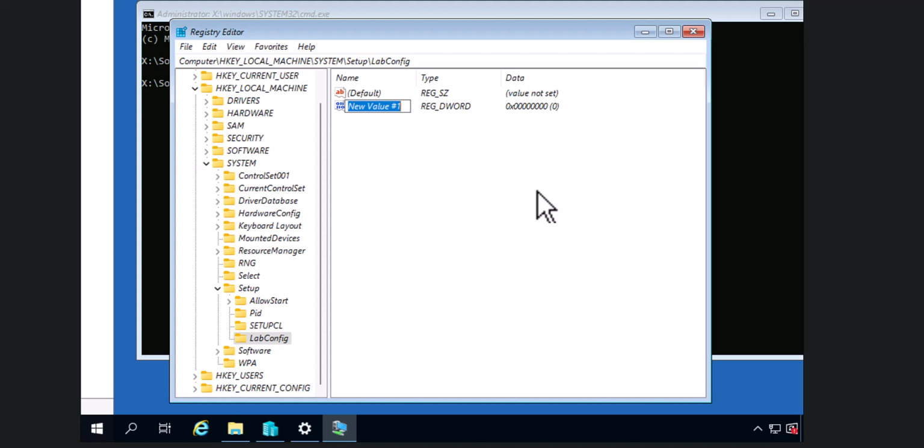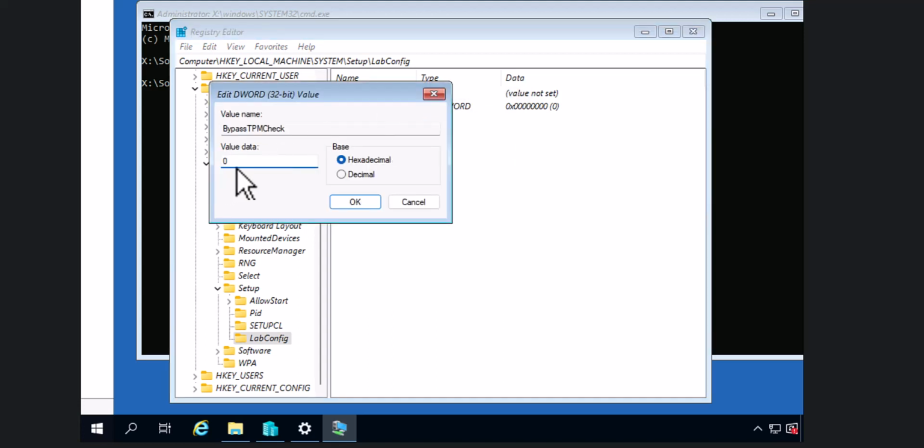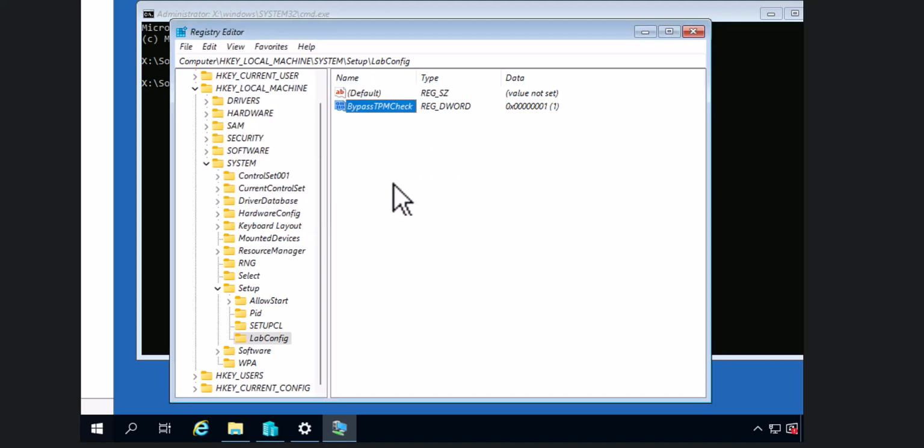And then here you're going to type the same exact thing that I'm typing: Bypass, with capital B, Y, and then Bypass, and you're going to type TPM, and then Check, with a capital C. It's exactly the same. Make sure you pause the video and do this. Click on modify, and then you will change the value from 0 to 1, and there you go.